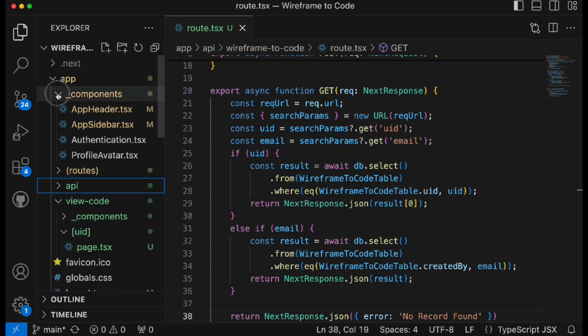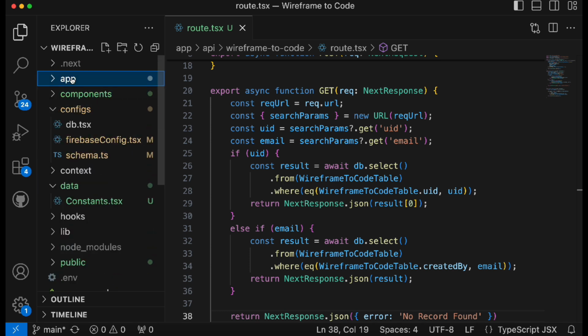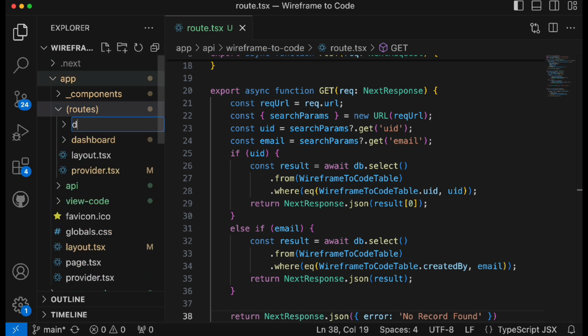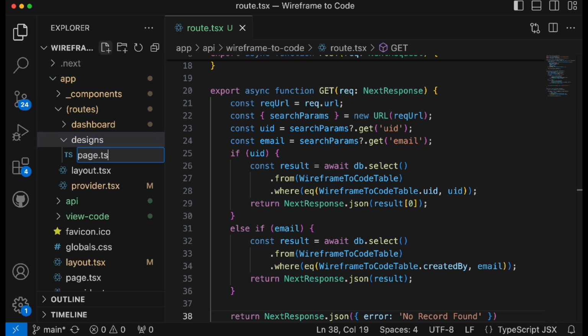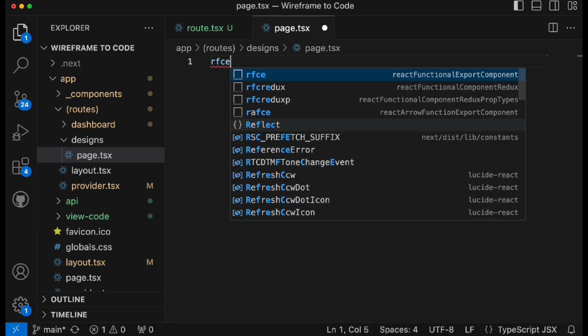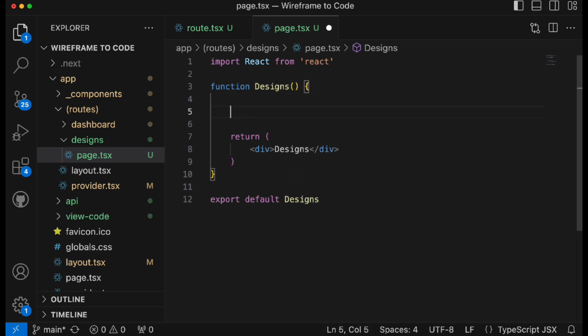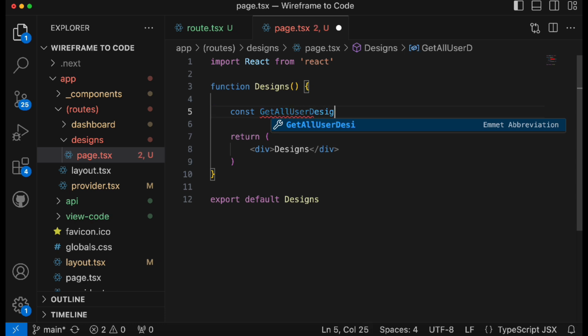Now we need to create a new route for the design. So inside the app folder, inside the routes, inside that route we'll create a new folder called designs, and here we'll add page.tsx file. Let's add a default template. Here we'll say design and save it. And inside that we are going to simply call a method called constant. We'll say get all user designs, or we'll say wireframes. That makes sense, right?